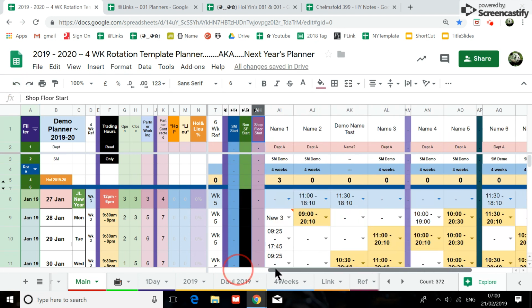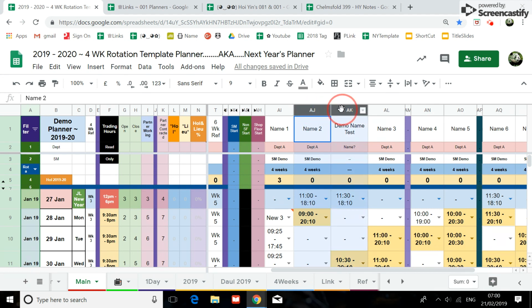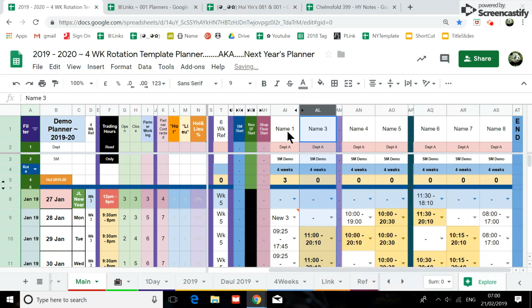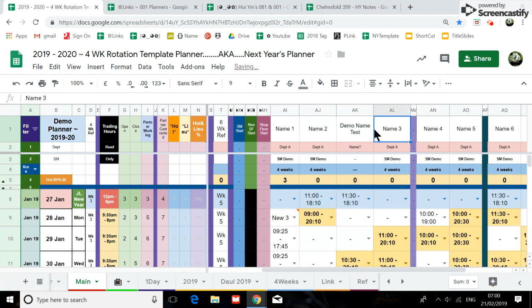I will show you how people hide things. So what they do, they go up at the top here. You can just drag for two columns, right click and then hide columns. And then you can see that there are the two triangles here. And if you click on it, it will expose.